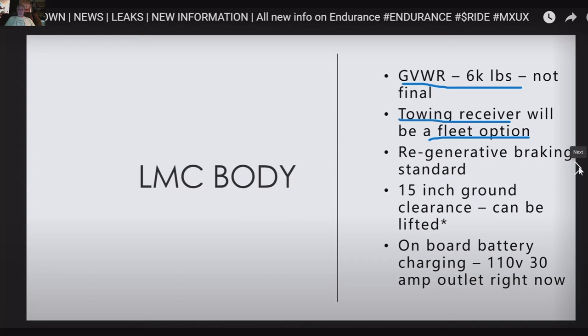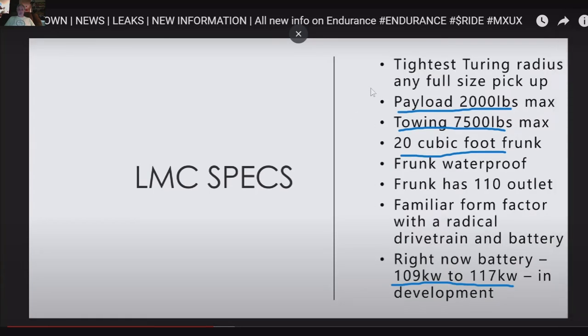Okay, let's just move forward here. The big thing here is the weight, and the towing receiver was an option. Now appears to be standard. Now the payload was 2,000 pounds, so you can see the difference between the payload. That has changed. The towing was 7,500 pounds. That also has changed. The frunk has halved, okay? And the battery has narrowed down to the present configuration.